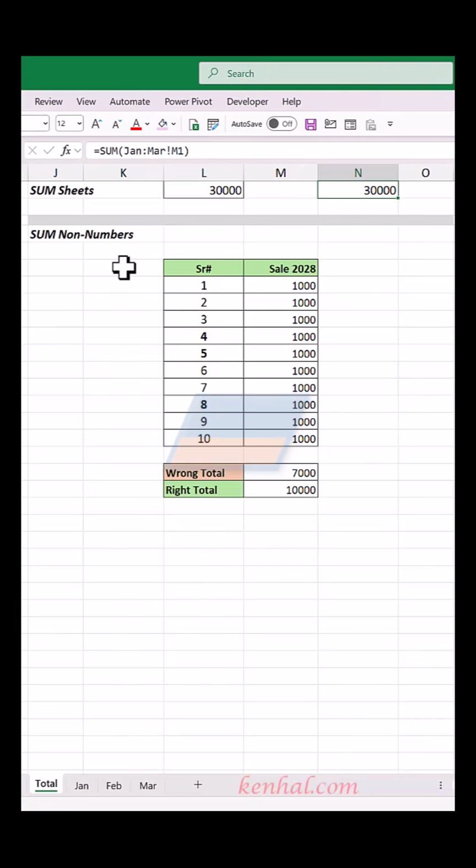So I can click the first sheet January over here, shift click the last sheet over there, and get my total available. I should only take care that my common cell has to be there across all the month sheets available there, and that should do my work.